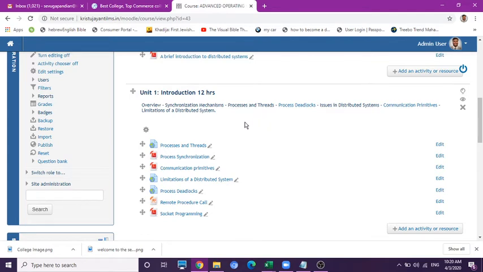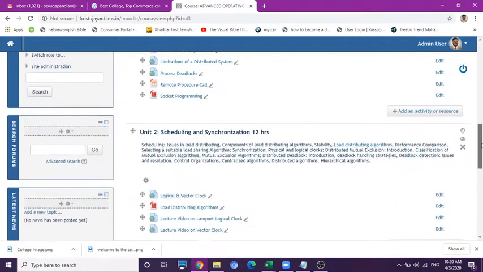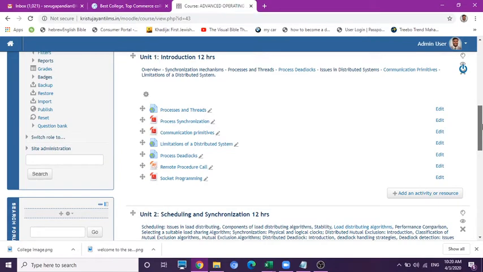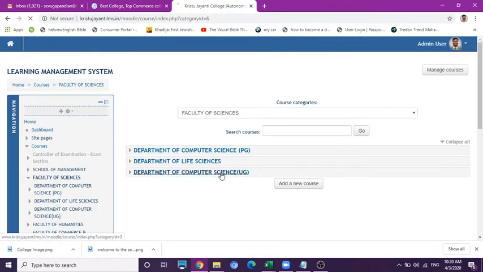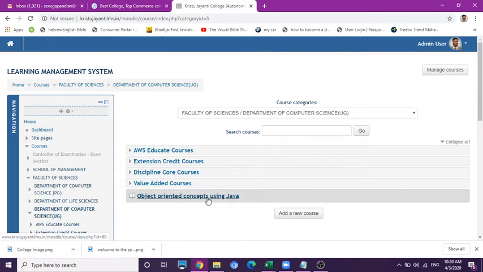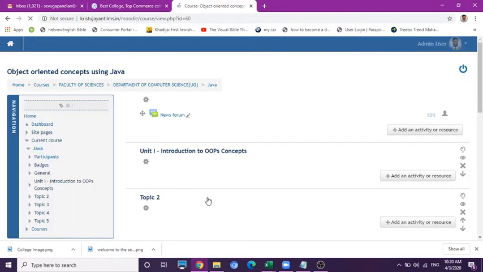Okay, so now how can I add these details? These are all the materials, or the lecture content, which are uploaded for unit 1. Like that, for each and every unit you can upload the content. Let me show you how to do this particular part. Let me go back to the same page where we created a new course. Department of Computer Science, object-oriented concepts using Java.